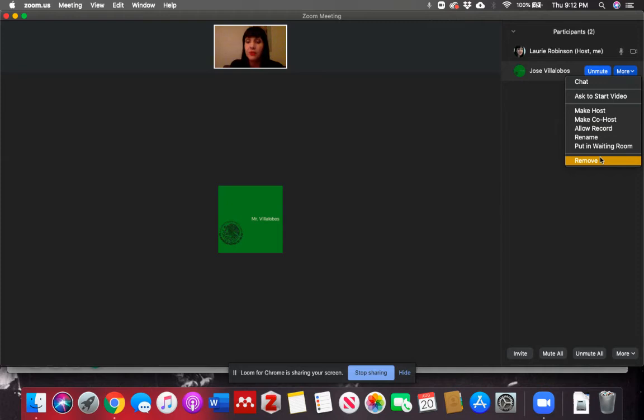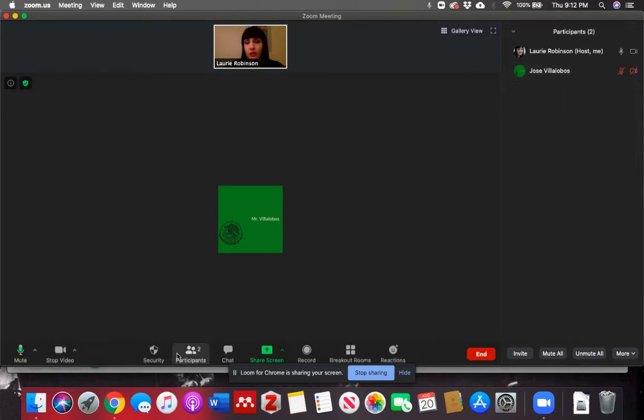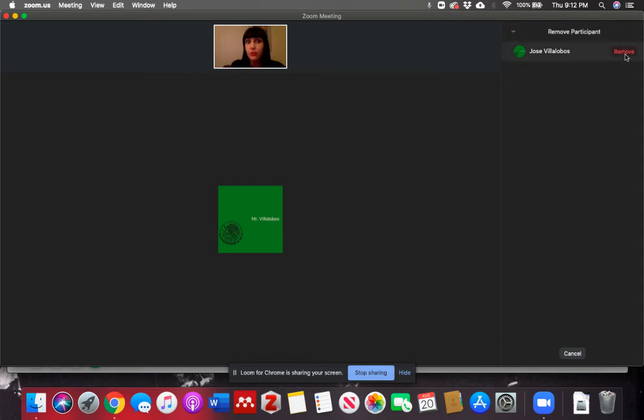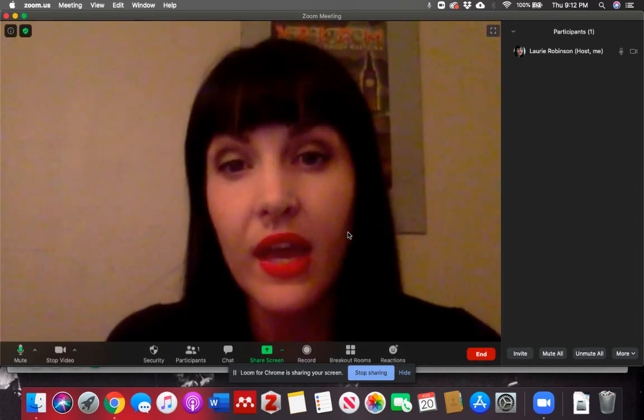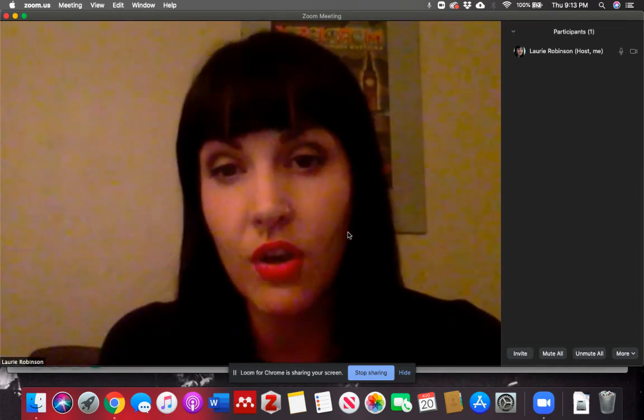So there's actually two ways that you can remove a participant, especially if it is the Zoom bomber. You can do it right here through the participants list, or again, as I mentioned in security, if I click remove participants, it'll bring up my list and it'll just say remove in red right next to that, and I can do that. And it'll give me a little warning sign, but I can say okay, and then Jose is gone.